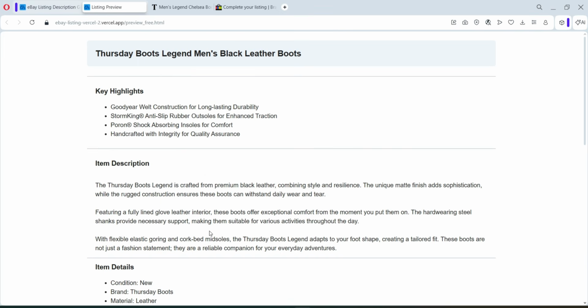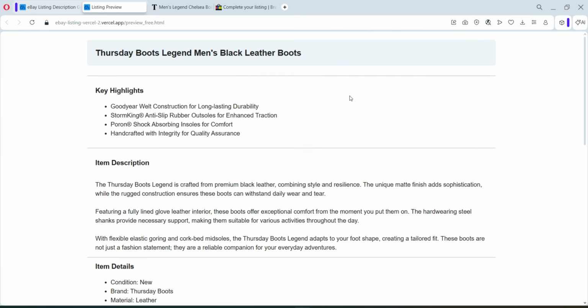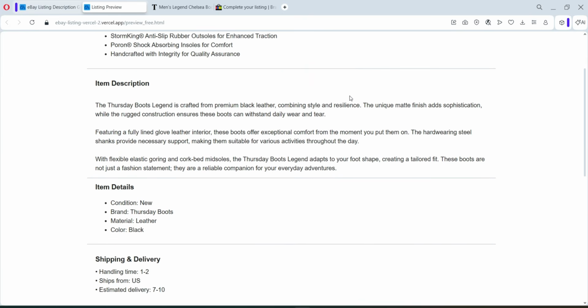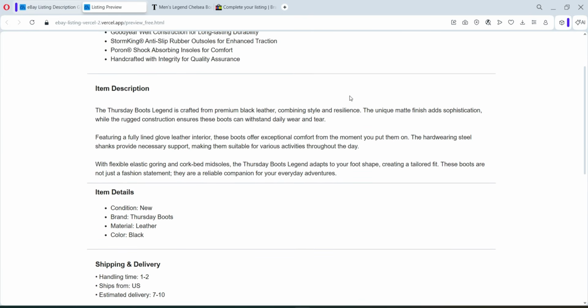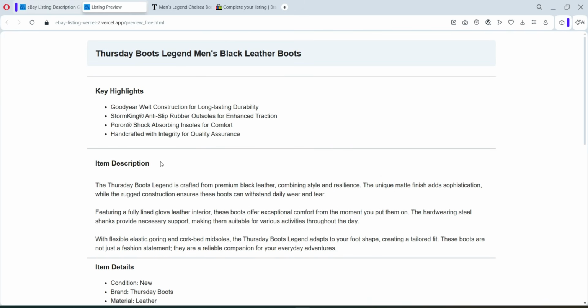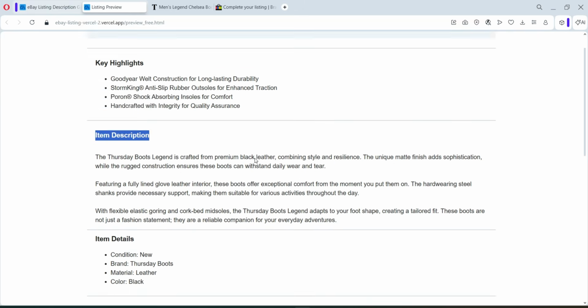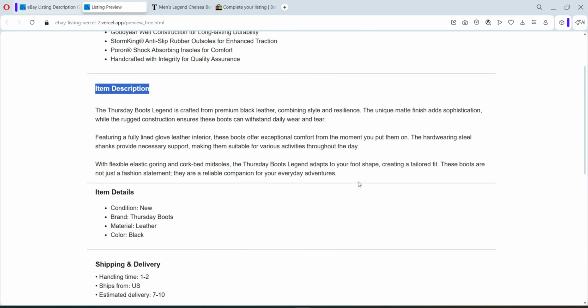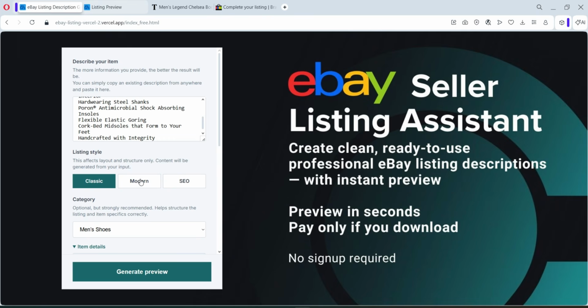First, let's open the Classic template. This is a clean and restrained layout with a clear structure: a title, key features, a description, and dedicated sections with product information. This type of layout feels familiar to eBay buyers and works well for most product categories. Let's go back to the main page and take a look at the next option.